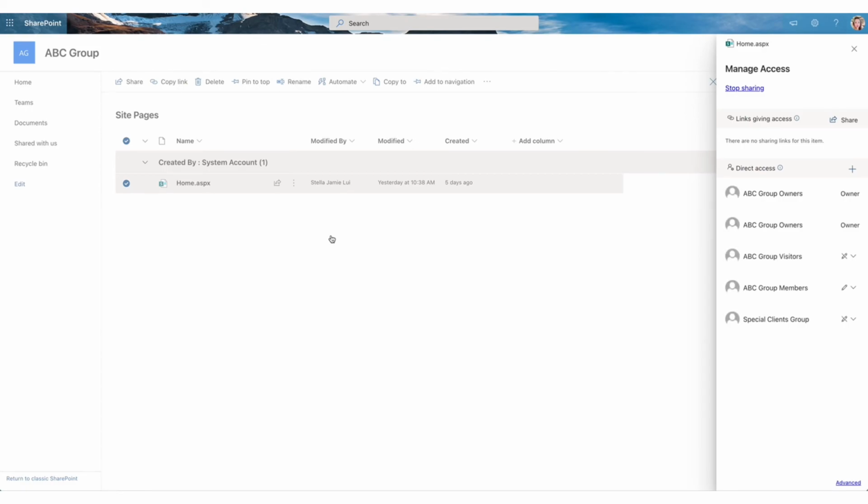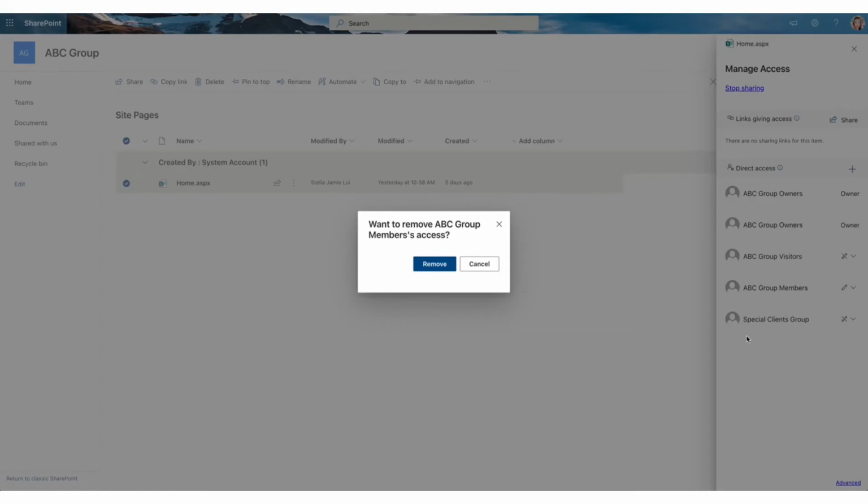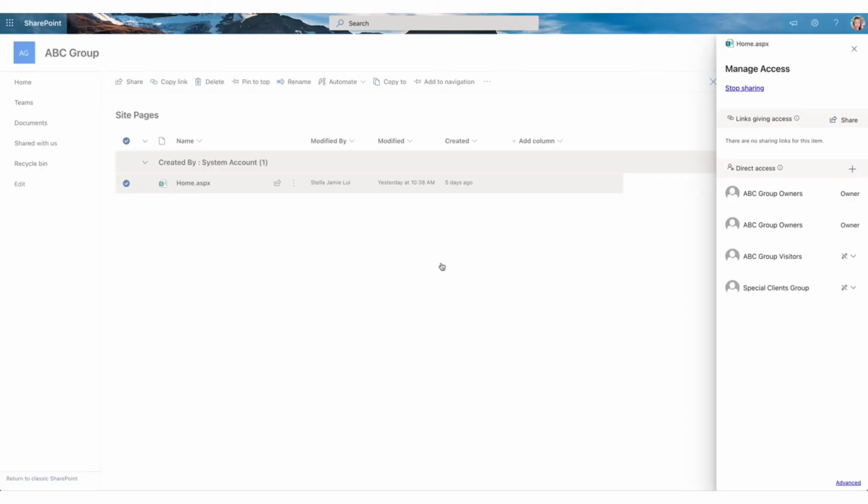For example, here we have clicked on Manage Access for the home page. Here you can see you can actually add additional users that are not part of the list by giving direct access, or you can edit the existing groups either in terms of the access rights or even deleting certain groups away.